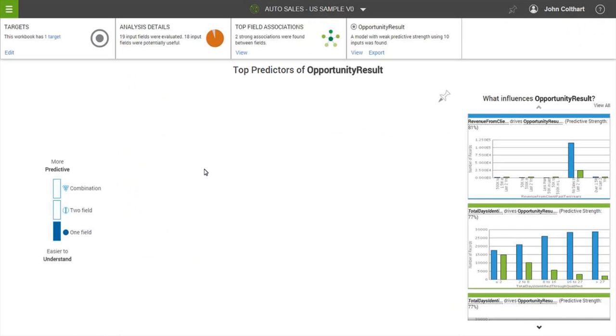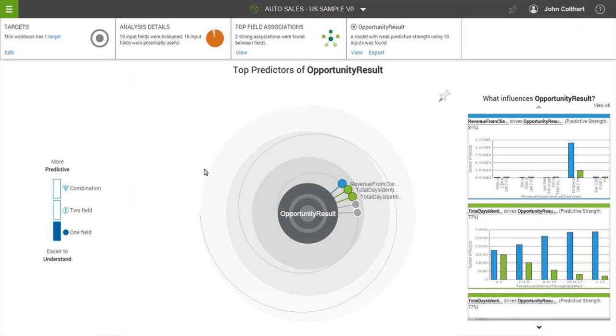So coming back to the default view of my prediction, again, if I had just created this, this is exactly what I would see when I first come into it.